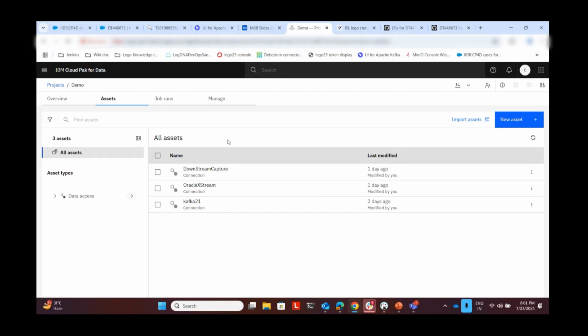Now I'll run the quick demo where I'll be replicating data from downstream capture to Kafka target. Okay, you can see I have three connection assets created. One is Oracle Extreme, which is connecting to the main database. Another one is downstream capture, which is connecting to the downstream database. And the third one is Kafka, which is my Kafka target.